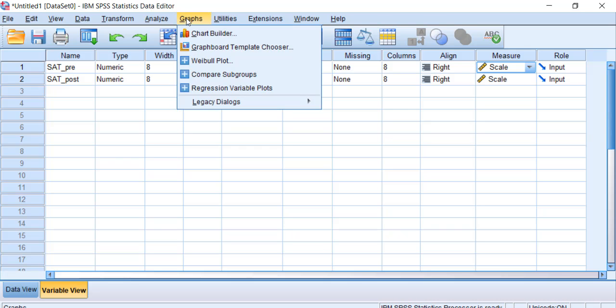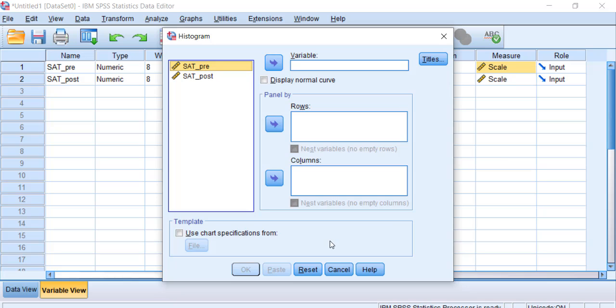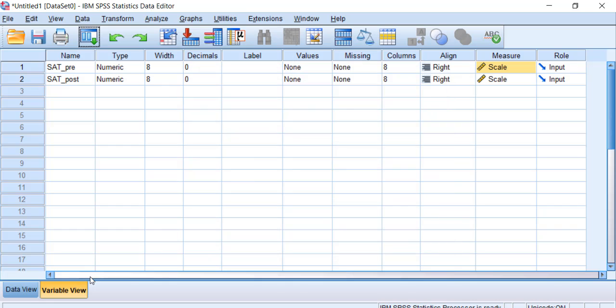I could do a graph to check normality, so I could go in here, go to histogram. Now, if I do normality, I can do normality with my original scores. The problem with that is the assumptions in a dependent samples t-test is about difference scores. So I'm going to click cancel.